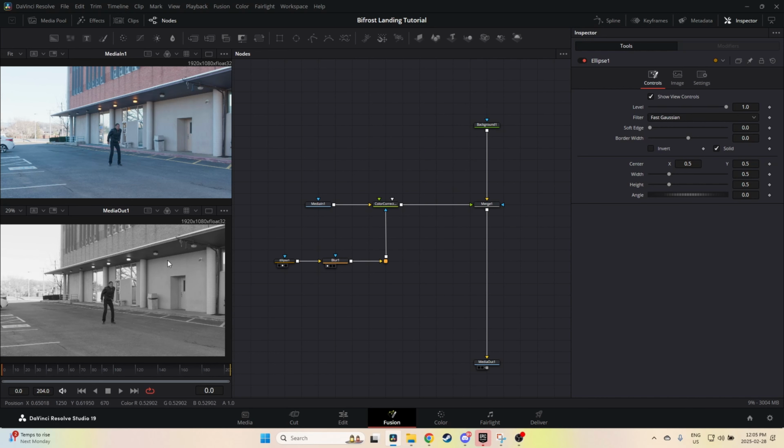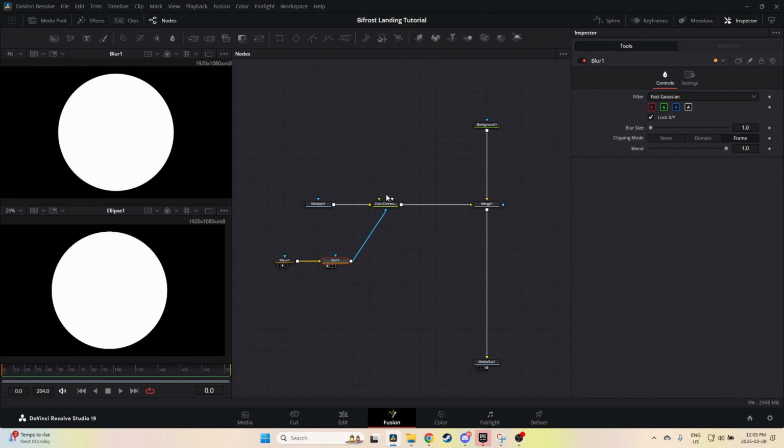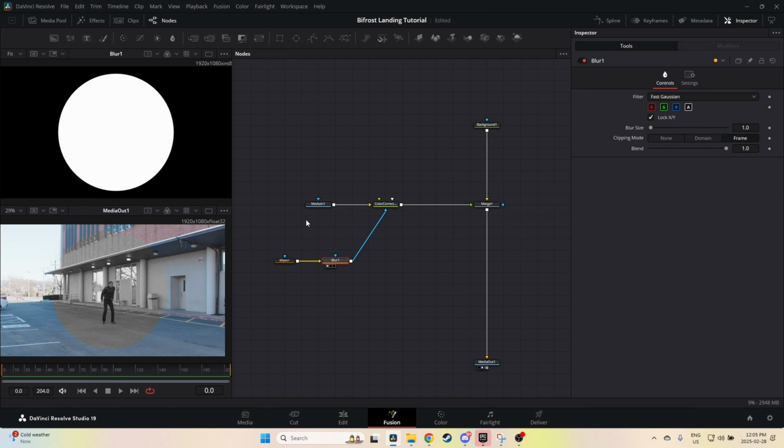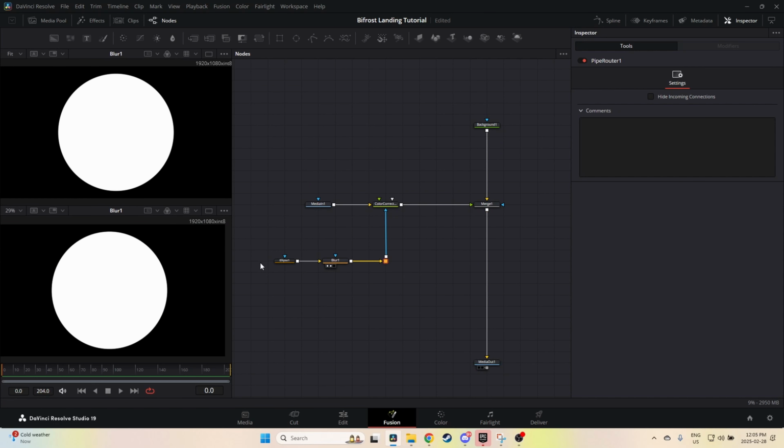It's refusing to load it into the viewers. If I remove this, oh no. If I remove this, it goes back to normal. That's perfect. If I add it back on, it's still normal. What the heck? So, yeah, I'm not quite sure what's going on here.